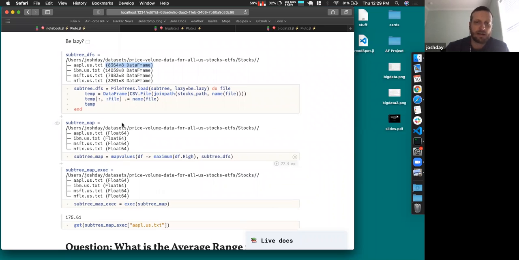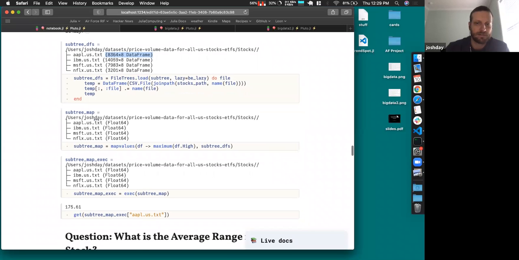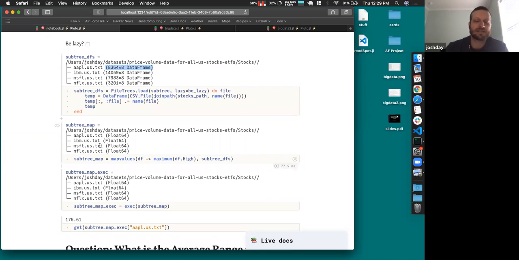And so now let's say we want to analyze all these things together. So let's see which one has the highest maximum price. And so we are going to map values. This is going to be a function that's applied to a data frame, since the nodes of our tree here are data frames. And we're going to take the maximum of the high field of this subtree here.